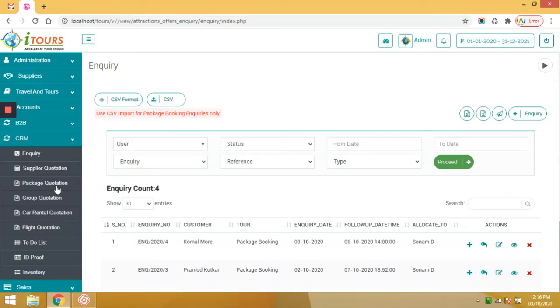Package tour quotation. This is one of the most important modules. A quick customer quotation always leads to a better inquiry conversion ratio and client satisfaction. In the iTools, it is very handy, so you can create multiple quotations for one inquiry or client within a minute and send the quotation from the system itself.